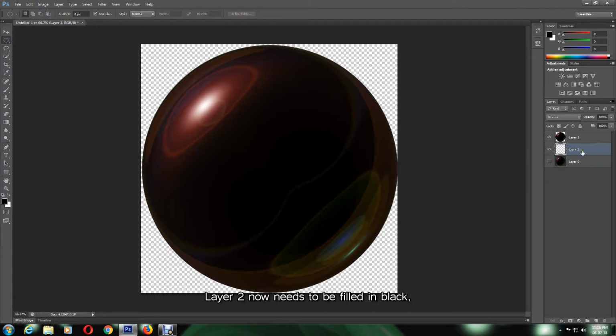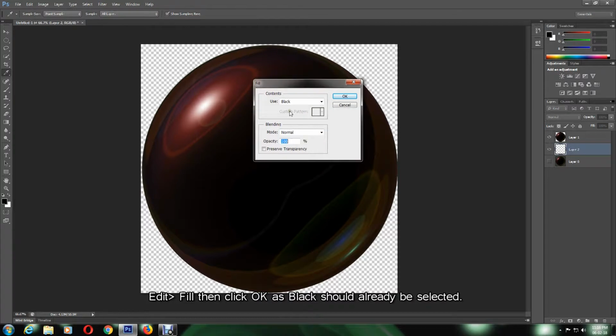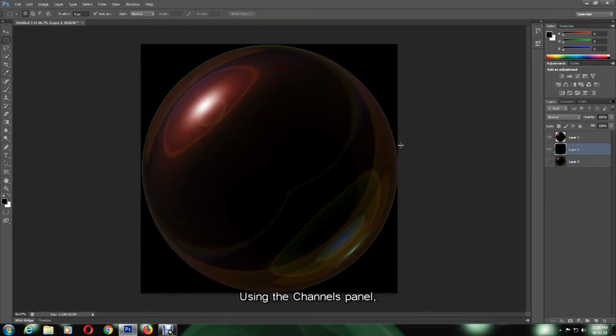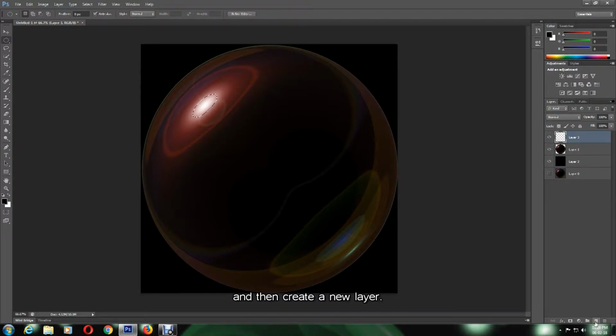Layer 2 now needs to be filled in black. So like before, go to Edit, Fill and then click OK, as black should already be selected. Using the Channels panel, click on the left icon at the bottom, which creates an automatic selection on the canvas. Then going back to the Layers panel, select the top layer and then create a new layer.